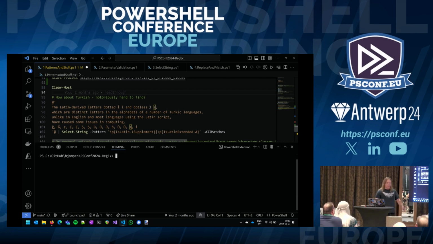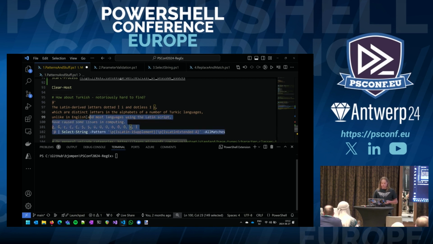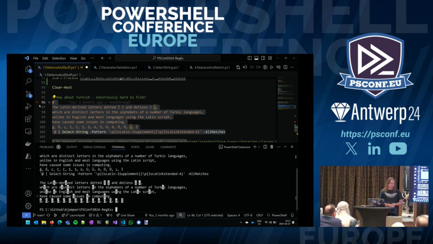So they have the I, and then they have the dotless I, and then they have the lowercase I, and then the lowercase dotless I, which, well, they are notorious. It's actually termed the Turkish I tests. So instead of trying to figure out which of these characters are Turkish, we can capture Latin 1 supplement and Latin 1 extended A. And congratulations, we now know how Turkish looks, which is really, really good.